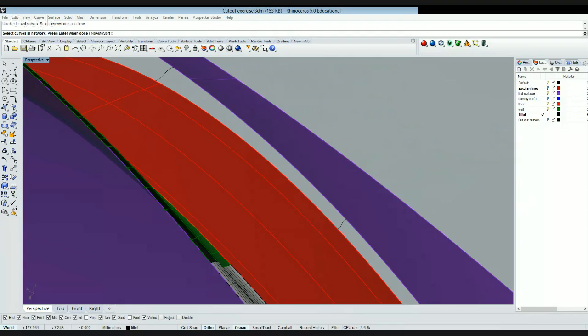Oops. Okay, let me see what happened here. I think I have to extract the curves again. So duplicate the edge, this, enter. I join. I have my curve here. Okay, network surface. My first curve, my second, third, fourth, fifth, sixth, enter.